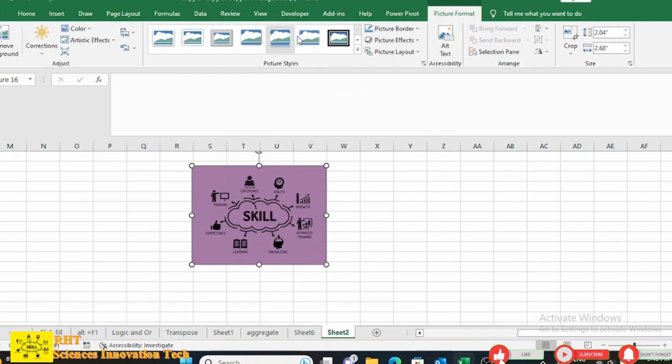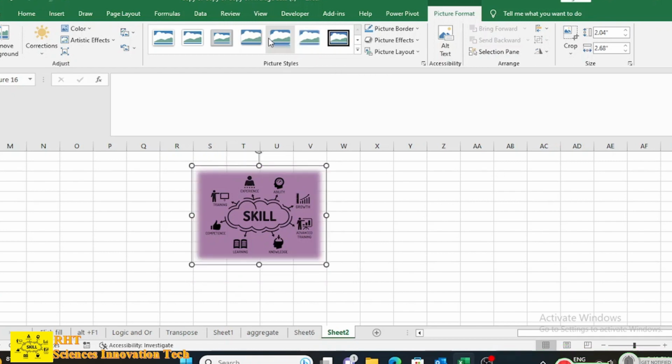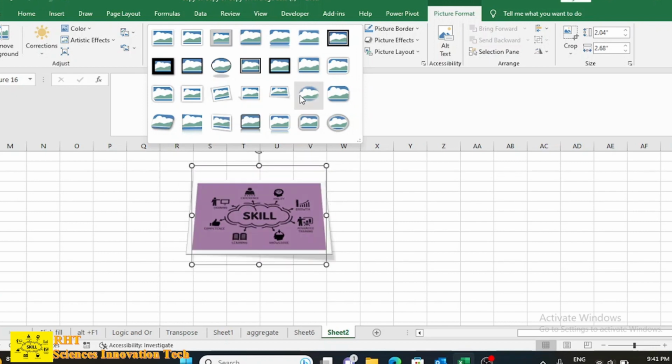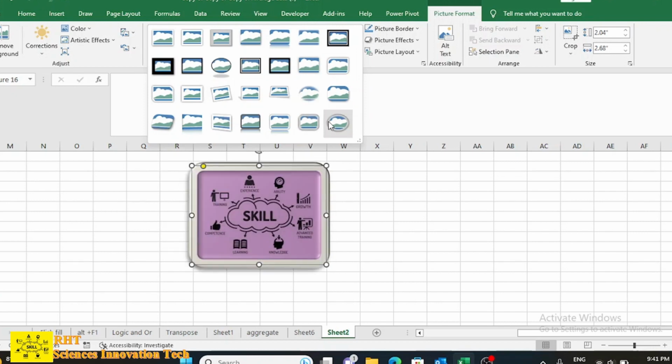Let me do some other thing. You could make some shadow of the border. You could increase, you could decrease, and you have a lot of other further things. You could rotate it. You can make a lot of things with your pictures.